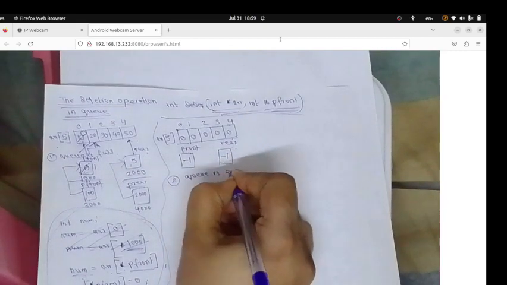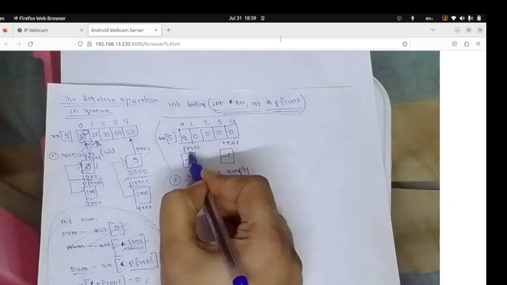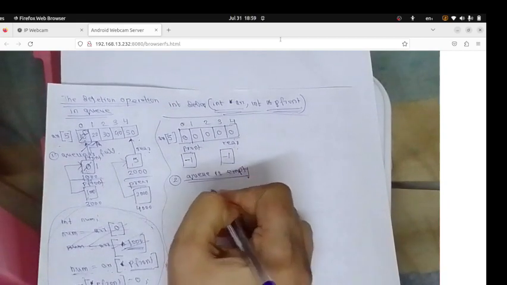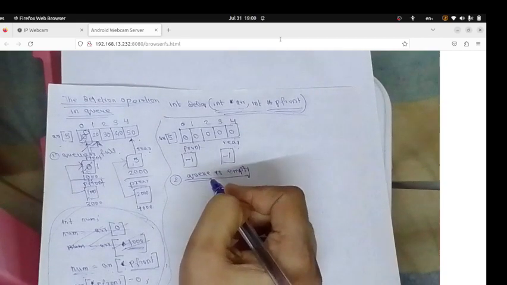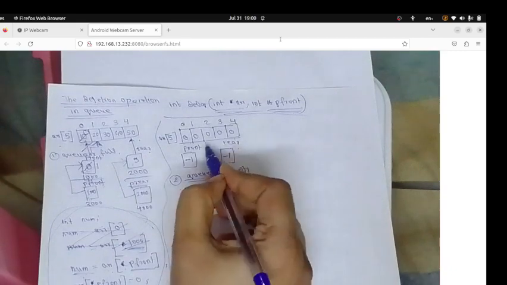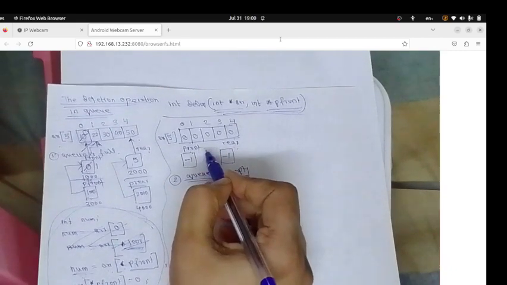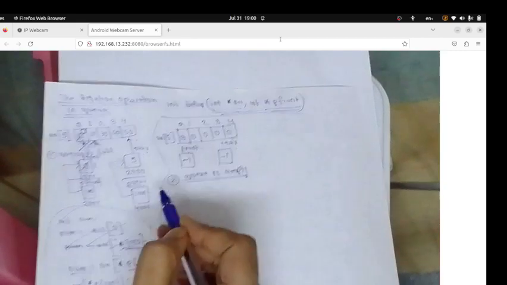When the queue is empty, how do we know that the queue is empty? When front or rear, either one equals -1, that means the queue is empty. And when the queue is empty, if we try to delete any element, it would not be possible. So in that case we have to display a proper message that the queue is empty.